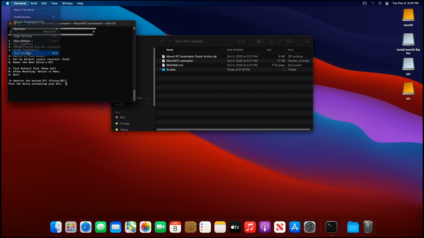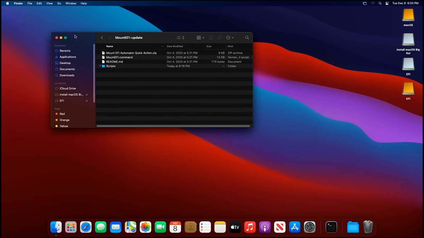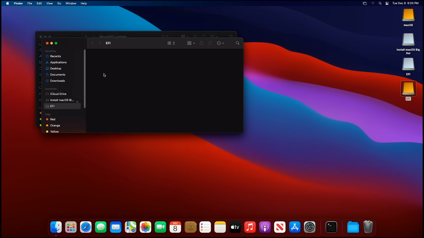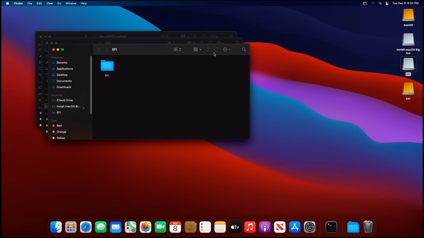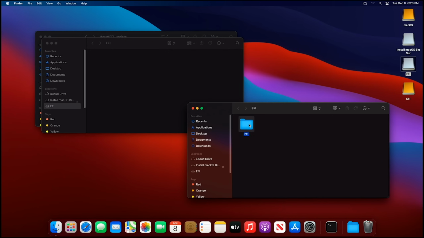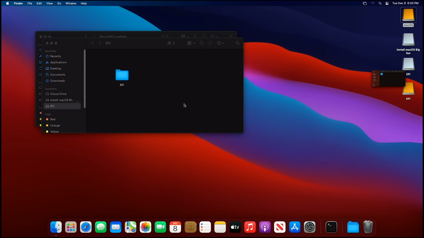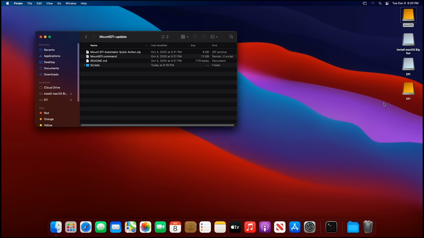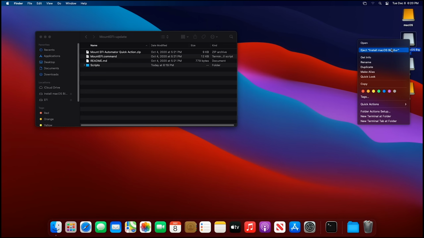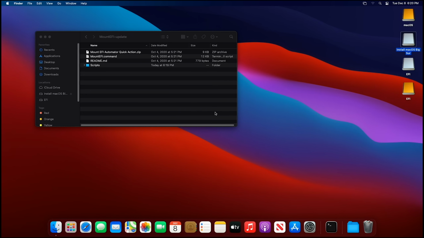Okay, so right here is my EFI hidden partition on my actual new Hackintosh. And here is the hidden EFI partition with the EFI folder. I drag it into my EFI hidden partition on my macOS. Okay, close that out. Close that out. I'm going to go ahead and eject the stick. Eject all. So that ejects the macOS Big Sur and the EFI.